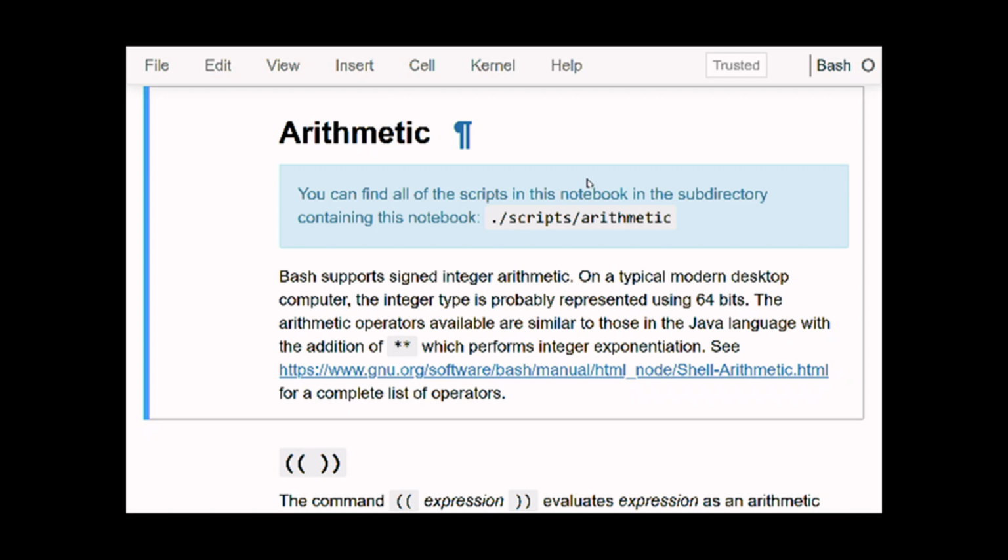But first we'll talk about arithmetic because there's not much to talk about in Bash regarding arithmetic. Bash isn't really designed to do arithmetic. If you want to do any sort of numeric computing, Bash is not the platform you should be using. It can do integer arithmetic. On a modern desktop computer it's probably 64 bits, but there's no guarantee of that. It really depends on your Bash installation.